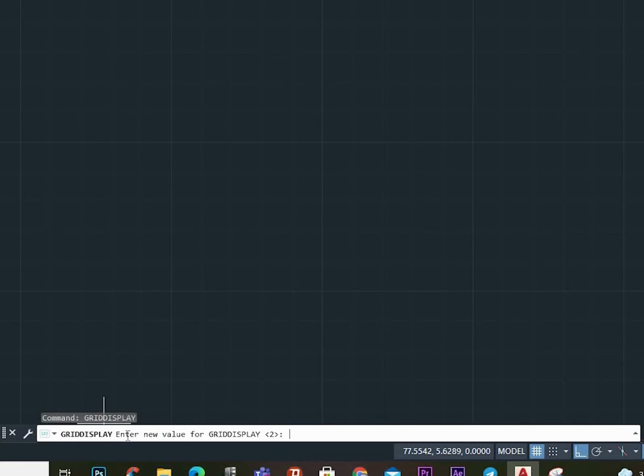I'm sure that you are ready with your drawing limits. If you look at mine, the drawing limits is equal to 297,210, which is the size of A4 paper. Make sure you already zoom all. The grid display, you must change to 2, and the grid size is equal to 10.